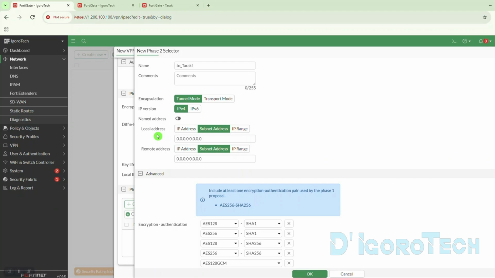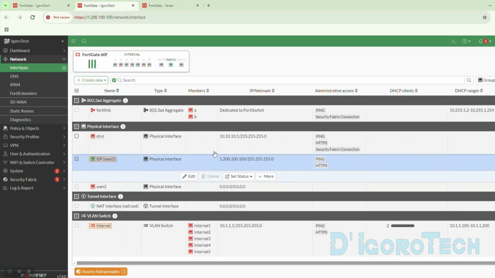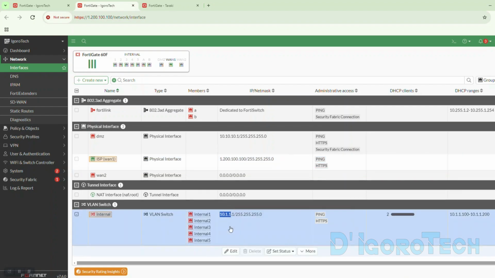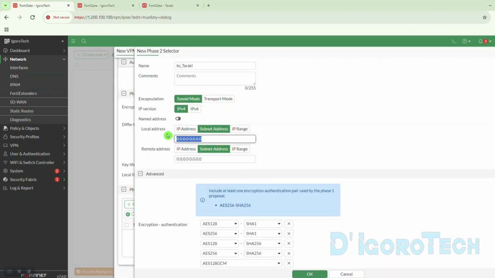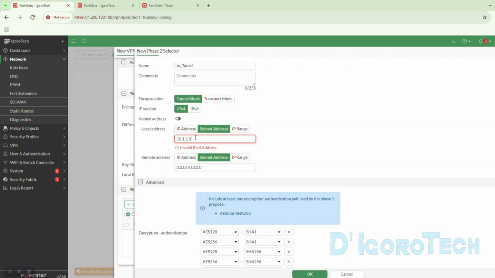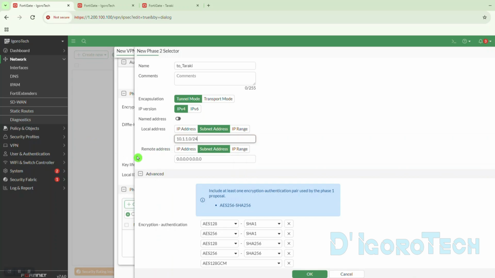First is the local address. We can use IP address, subnet address, or IP range. In most cases we will use the subnet address. This is the local LAN subnet of this firewall. We can go back to interfaces to view the IP settings. We can see here the LAN IP net mask, which is 10.1.1.1 with /24 subnet mask. We will enter the network address, which is 10.1.1.0, followed by the subnet mask, which is /24.